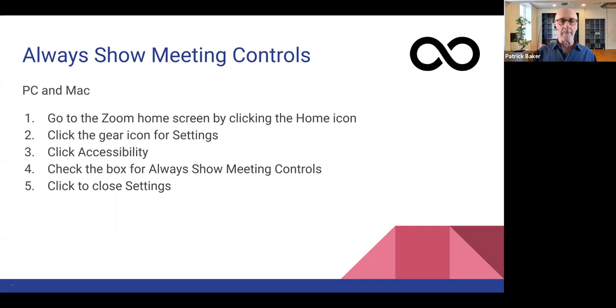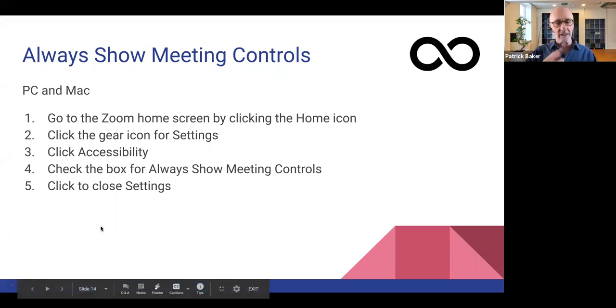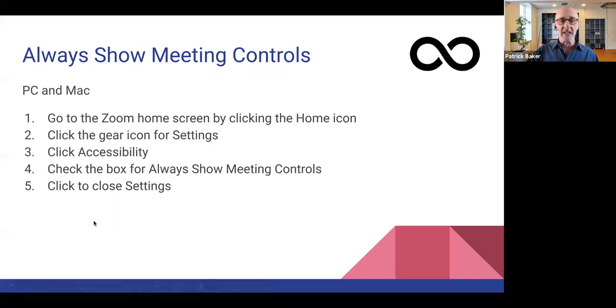Then you just click to close the settings. So pretty straightforward. If you want to play with that stuff right now, give it a try. You have to go back to the Zoom meeting to do that. So try not to lose the meeting in the shuffle if you're going to experiment with that. But it's a handy feature to have.